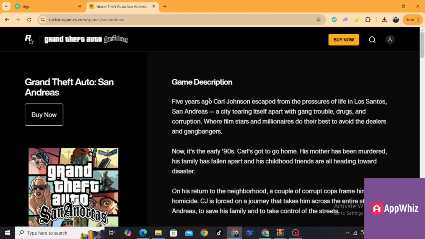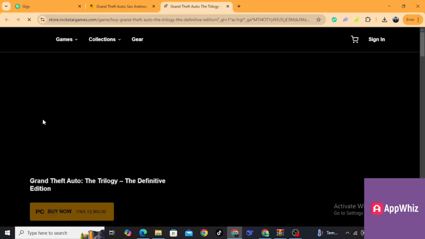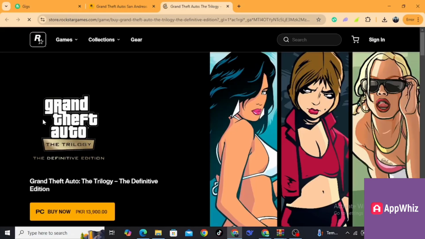Once you're on the Rockstar Games website, simply click on this buy icon. Click on it and then select buy for PC. If there's a pre-order giveaway or discount, you might find a deal here.